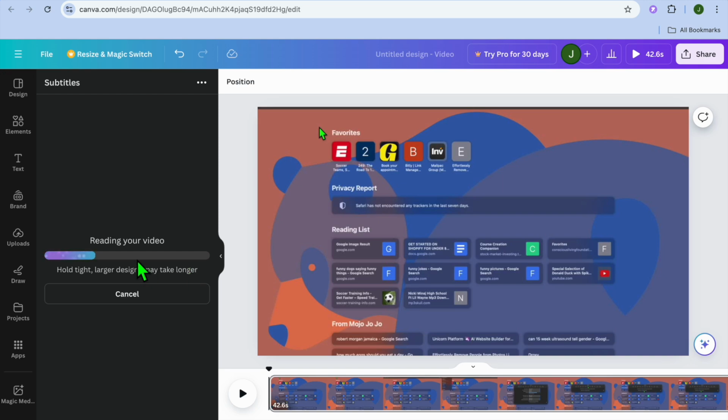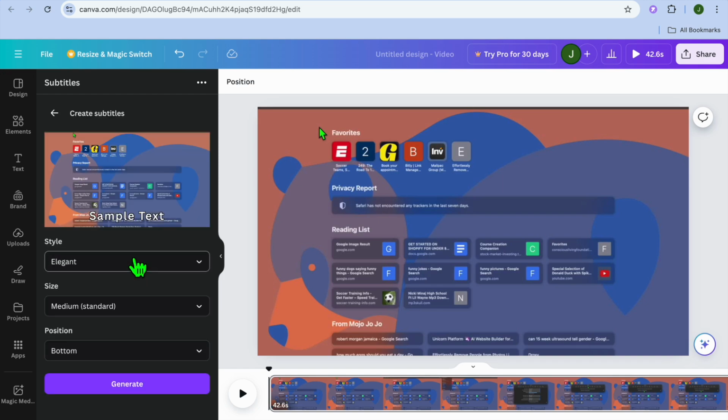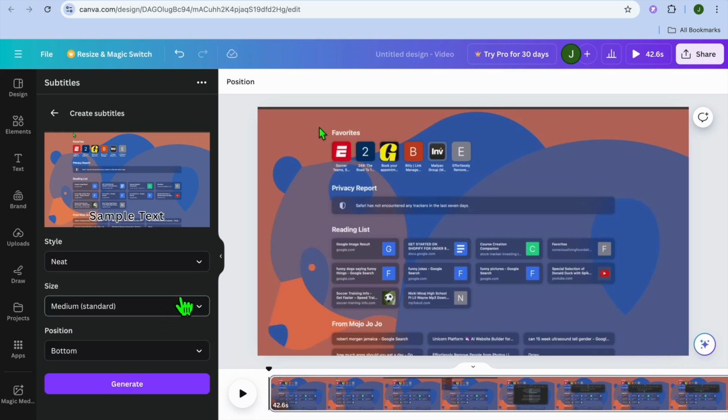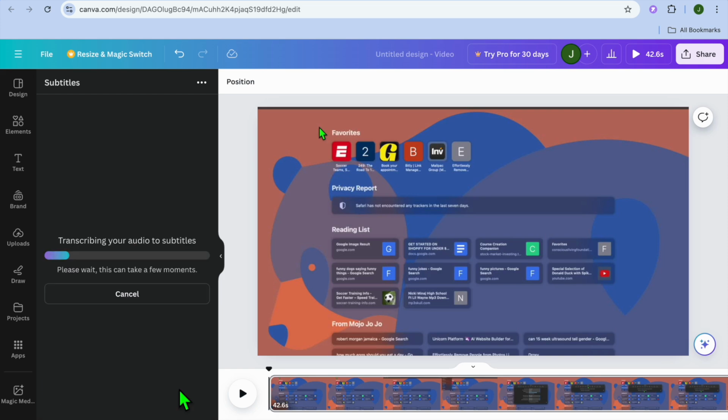So you'll take a few minutes, and then when you come back, you'll realize that it has automatically created the subtitles. So you can see right there, we can now select the style. So you have different options that you can choose from. You can also select the size, whether you like it to be medium or large. You can select the position also of the subtitle. Then you're going to tap on Generate.